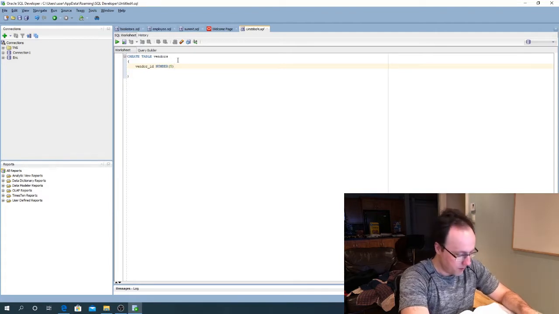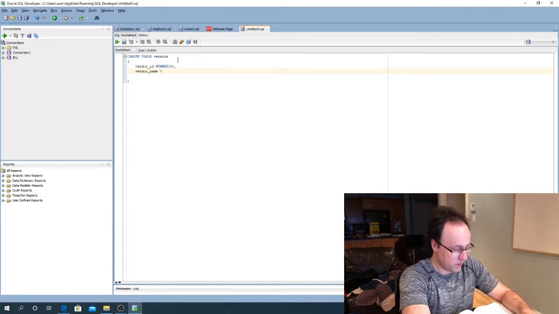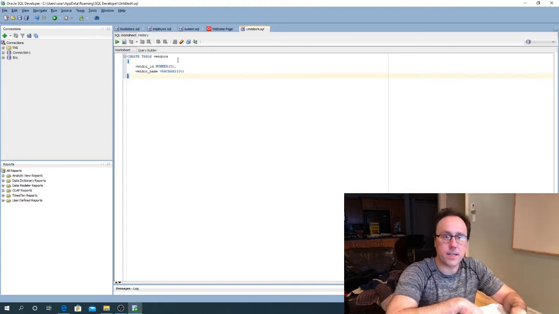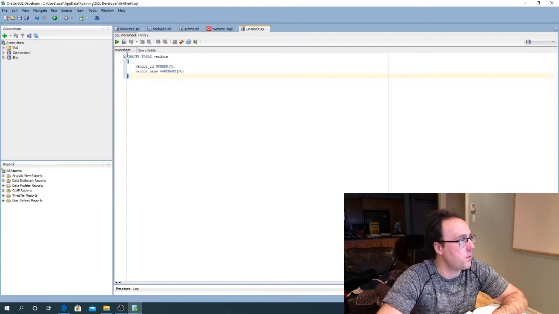for my precision. Okay, and the other value is vendor name, and this is going to be varchar2, and it has a maximum of 50 characters. All right, now there are some primary keys and constraints, but we're not there yet, so we're just going to do this really simple example. So I can now run this. I'll put a semicolon there as well.